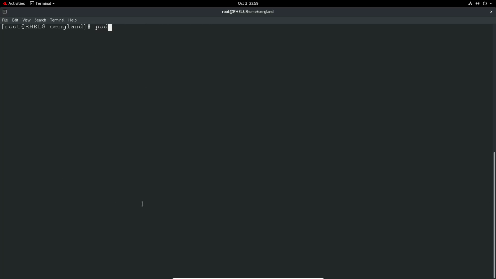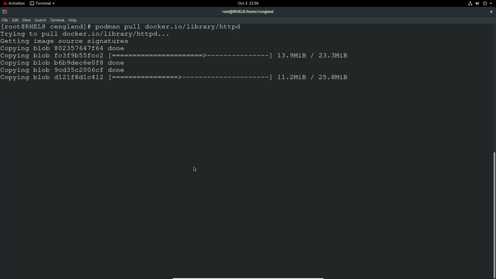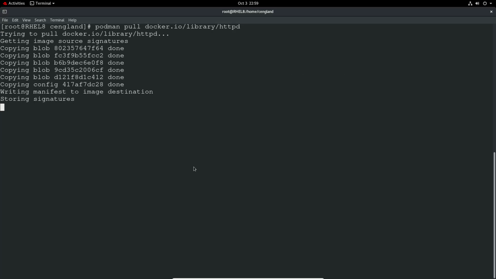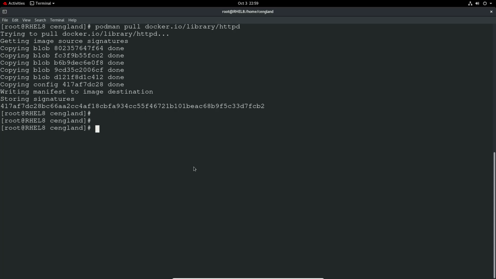We just do a Podman pull to pull it down, and we give it the full name, and press enter. You can see it's copying all the relevant files, and pretty much that's it done. So it's as quick as that. We now have everything we require to create a very, very basic HTTPD instance.